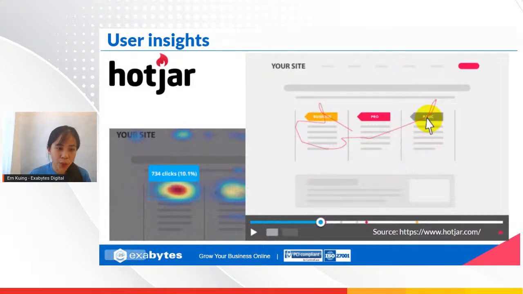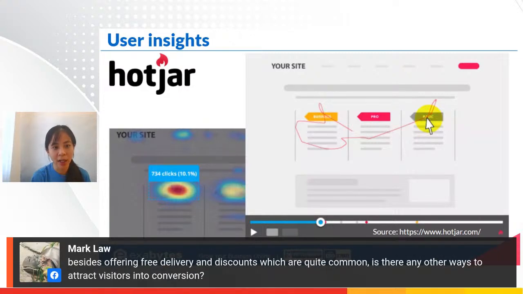There are a few questions here. Besides offering free delivery and discounts that are quite common, is there any way to attract visitors in conversion? Maybe you can share a little bit whether you mean from landing page view to purchase, or from initiate checkout to purchase? Yes, free delivery and discounts are quite common, but again, you would probably come back to your product: what is the unique selling point of your products? Does it meet the needs and demands of the customers out there?